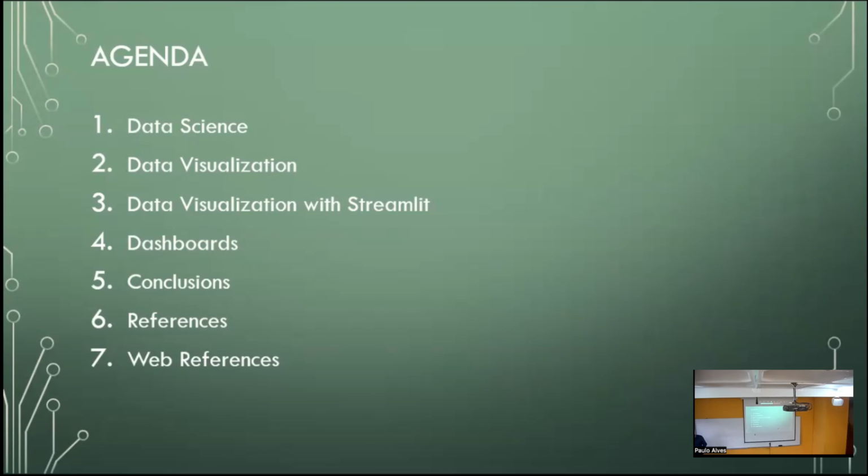So the first topic will be a brief overview of data science and the part that will be focused on in this session, data visualization. Then I'll talk about some concepts of data visualization. Then we will focus on using Streamlit for creating dashboards and data visualization. The topics focus specifically on dashboards, some conclusions, references, and web references. So this will be for you to study after the session.